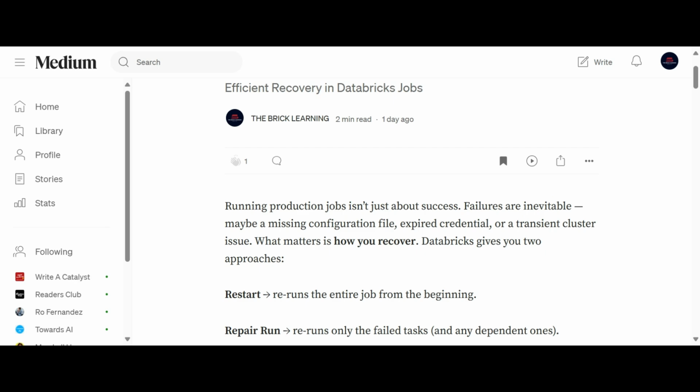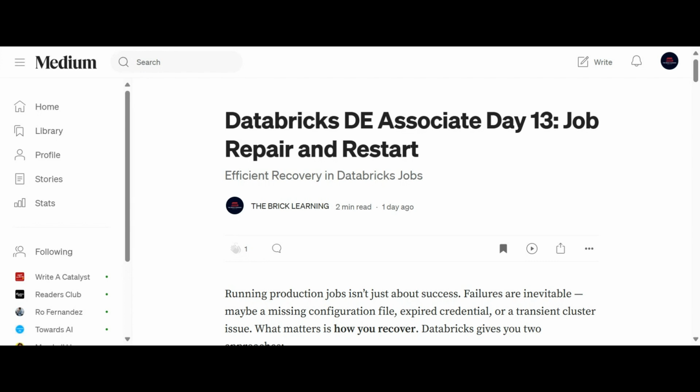So these are the two questions on job repair and restart. You always choose where you save the time, where you save the money, and Databricks is now giving this facility where if you have DAG style jobs, you can repair them. So that's how you can think of answering them.